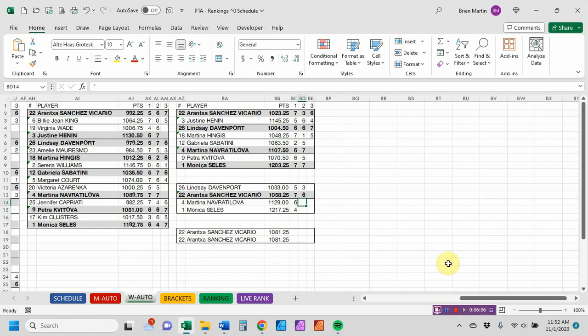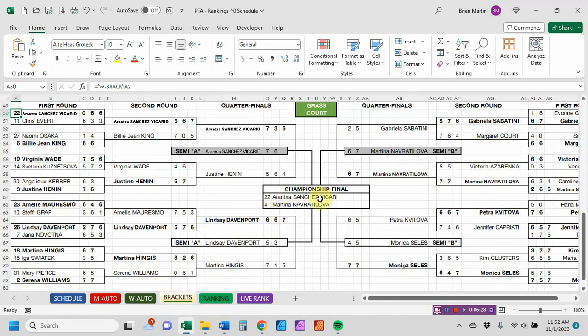Second set. Volley and savvy. 4 for Navratilova, 0 for Seles. And large advantage again, leads 5-3. The underdog leading 5-3 and rolls a 5 and hangs on for a 7-5 win. And so Navratilova moves to the final against Sanchez Vicario. And again, we look at the brackets. You see the final is already settled.